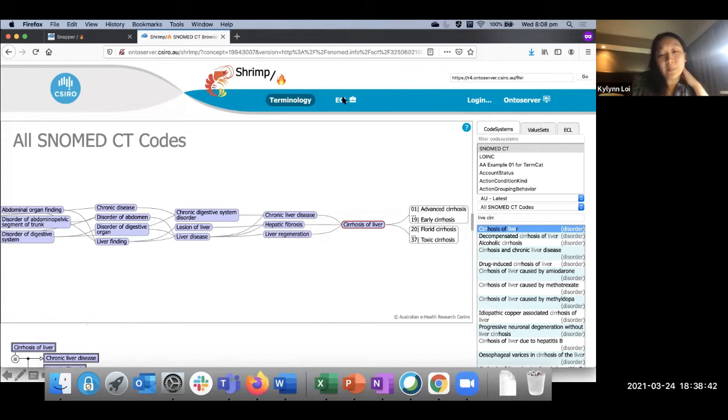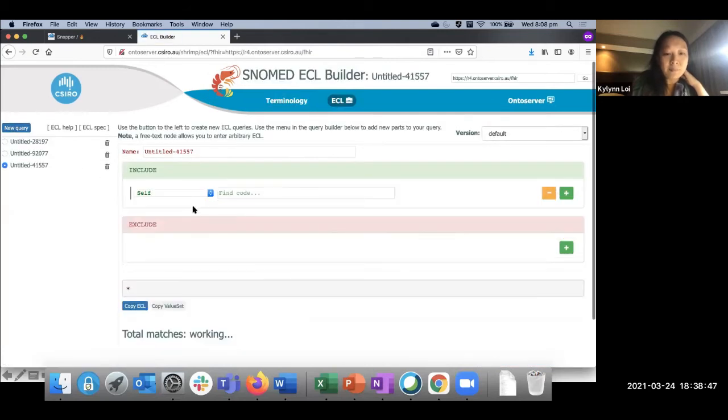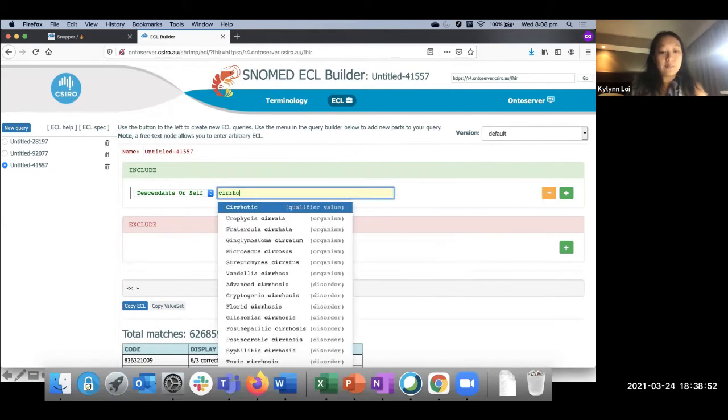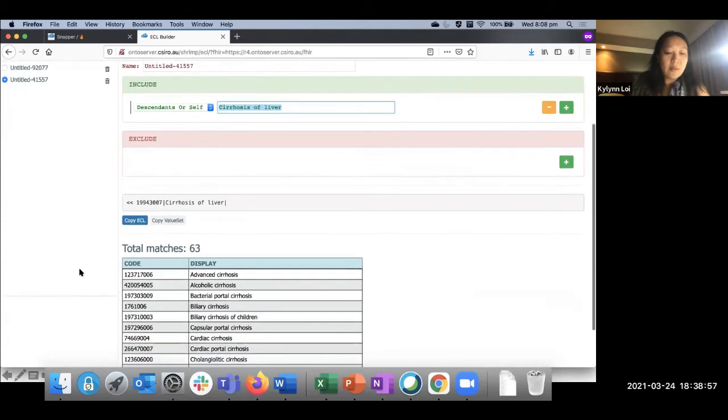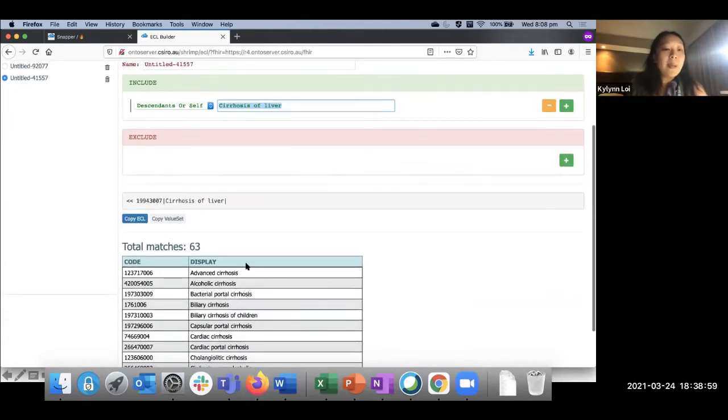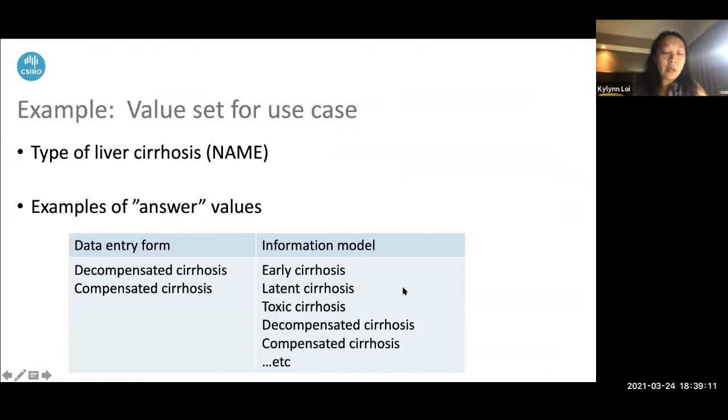And you can include those by creating an ECL query, like I showed you, the same as previous. So I might want to find all descendants or self of cirrhosis of liver. And SNOMED has 63. So depending on the use case of your value set, you might want to include all of these, or you might want to cherry pick one or two that you expect to see on your form. I guess what I'm just saying is that the use case for your value set is really important.